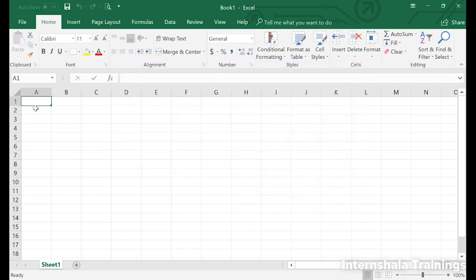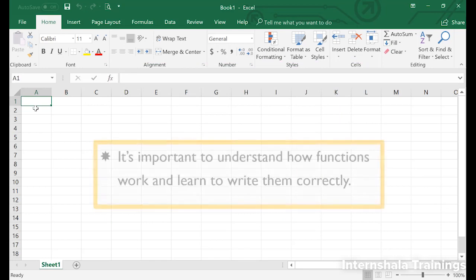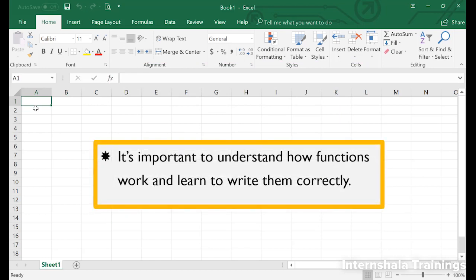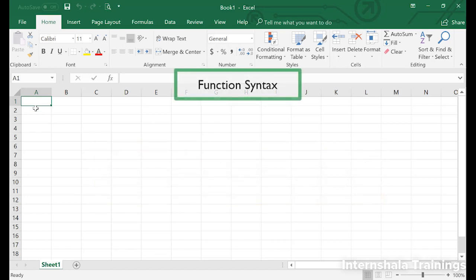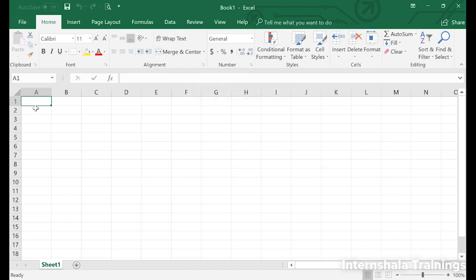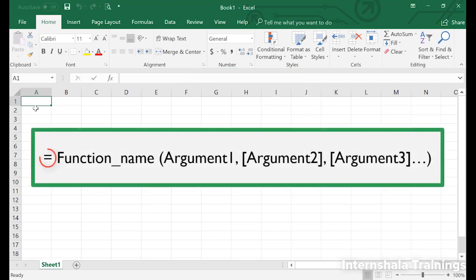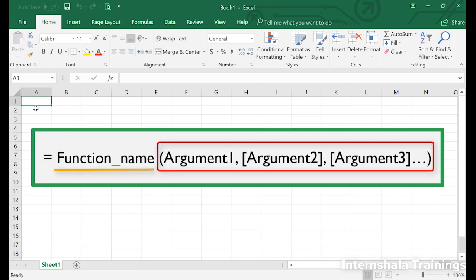We will explore many different types of functions and learn how to use them, but before that, we need to understand how to write them correctly. Functions must be written in a specific way, which is called the function syntax. Like a formula, a function always starts with an equal sign. This is followed by the function name and then one or more arguments.